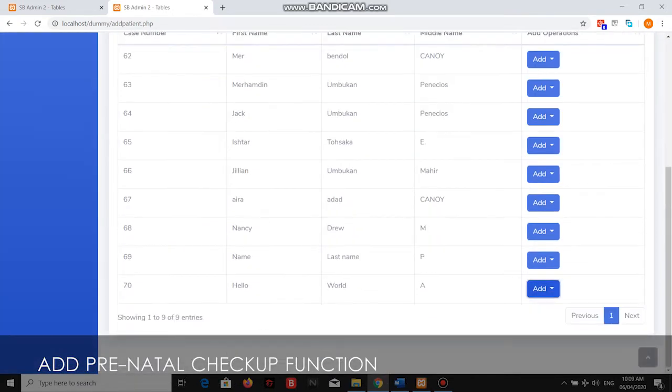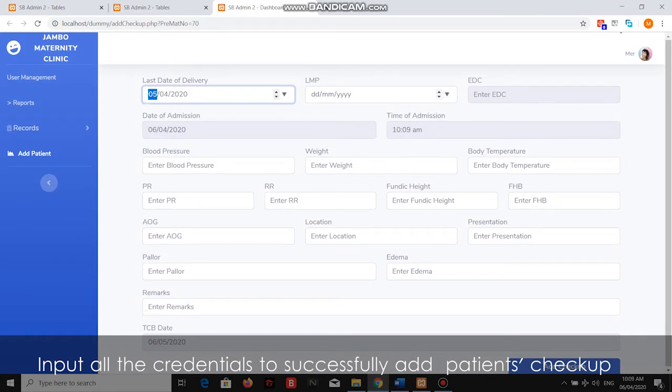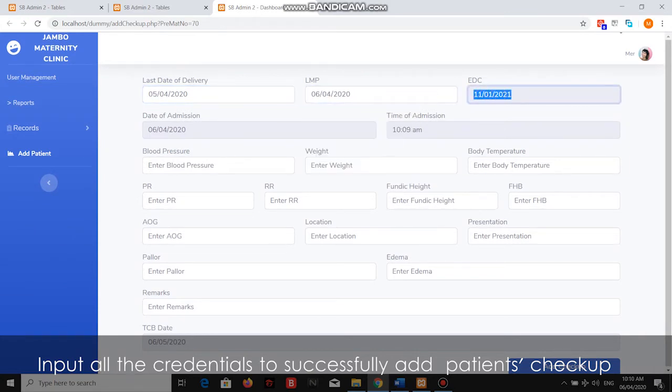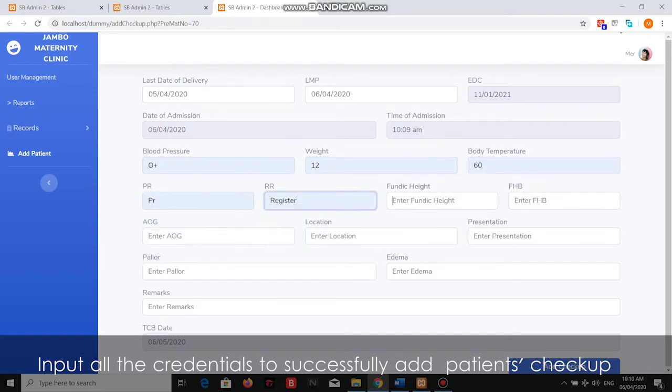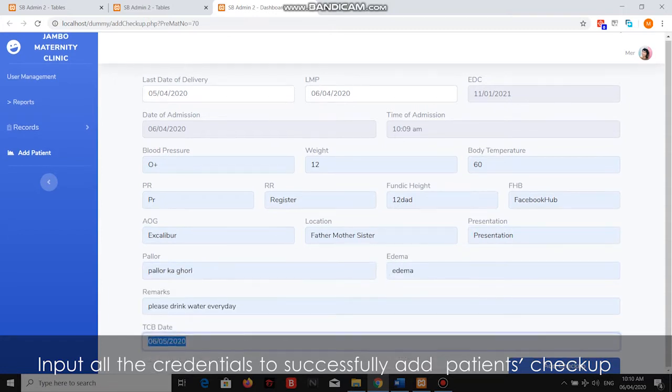Adding a patient checkup is unlocked whenever you have added a patient. Locate the adding of prenatal checkup by going to the Add Patient sidebar. Then go to your newly created patient located in the table, where you can see a drop-down box pertaining to the adding of prenatal checkup. You are now asked to fill up this information. After this, you have completely added a prenatal checkup.